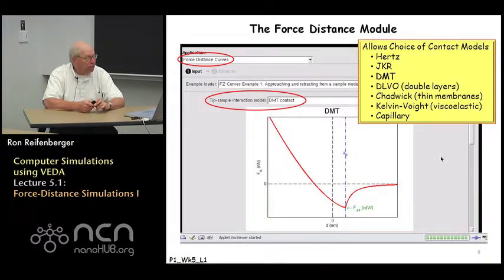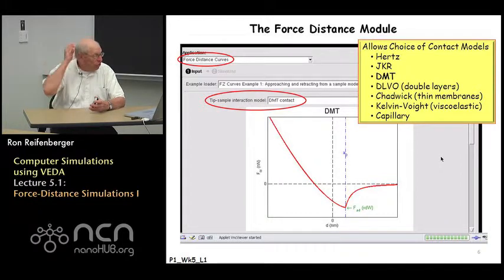So let's do the first application. It's a force distance curve. What you have to do is go to the application window and select force distance curve, as indicated by the red circle in this slide. You then have to select the contact model that you want to simulate. There are a variety of different contact models. We discussed the Hertz, the JKR, and the DMT models earlier on in these lectures. For this particular application, I selected the DMT model.